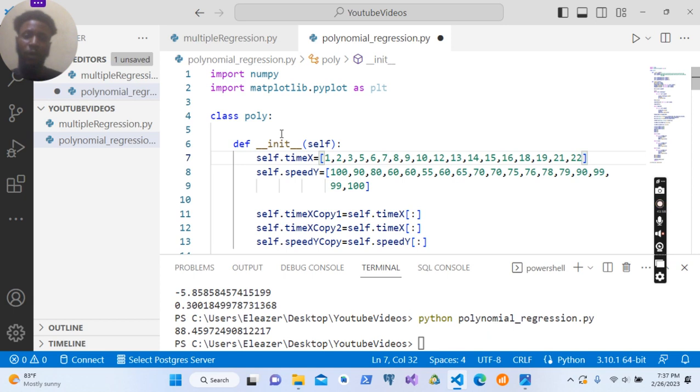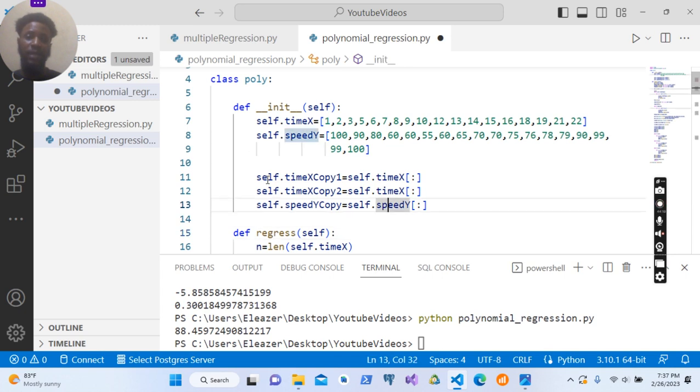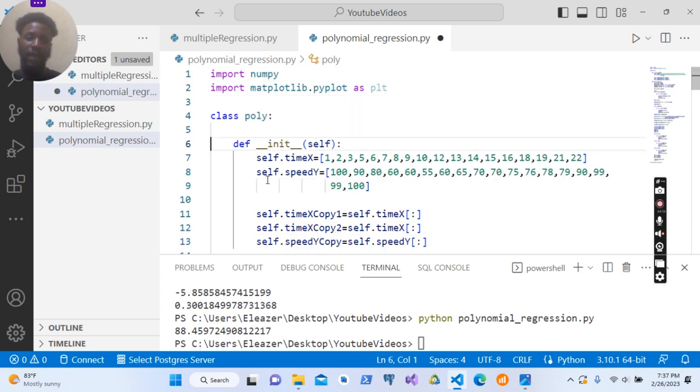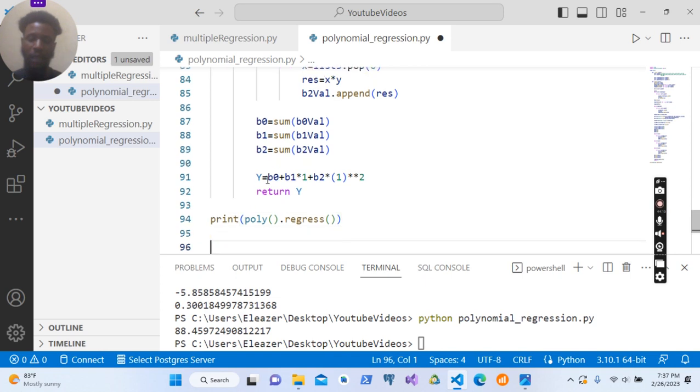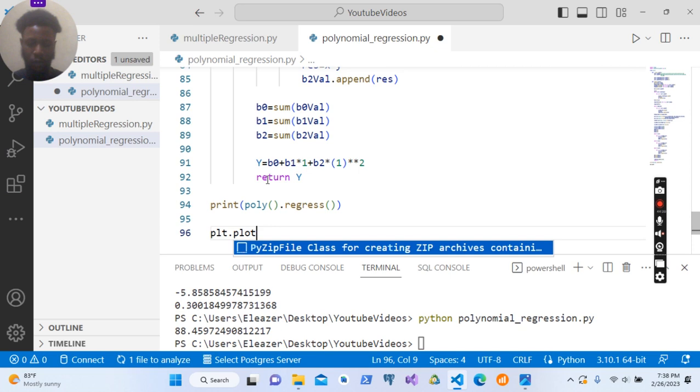So now let me plot my x against my y first, before I show you the predicted value. That is, before I show you the curve created by my predicted algorithm. So let me plot my time x against my speed y. Alright, so outside of the equation, you use the plt.plot function. So that's what you use to create a graph. So what am I plotting?